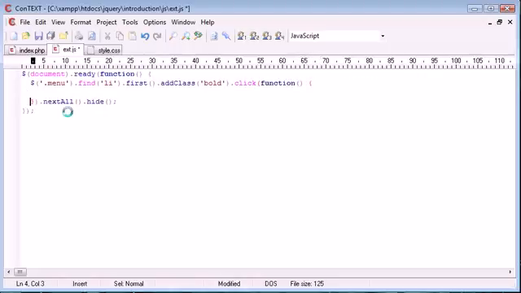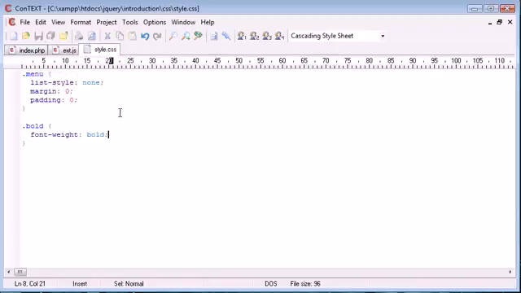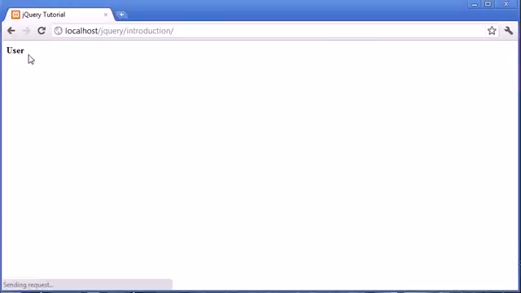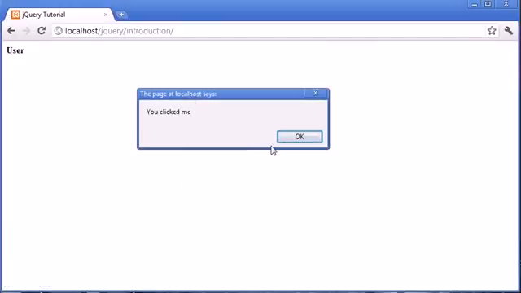Okay, so let me just go ahead and explain for those of you that are struggling with this, which I can understand. We're selecting the first menu and we're finding the li, and we've seen that we've made that bold by adding the class bold that we created inside style.css. We're then appending on a click event handler, which is going to do something when we click it. For example, at the moment, alert you clicked me, and then everything else after that we're going to hide. So let's go ahead and click that. It says you clicked me.